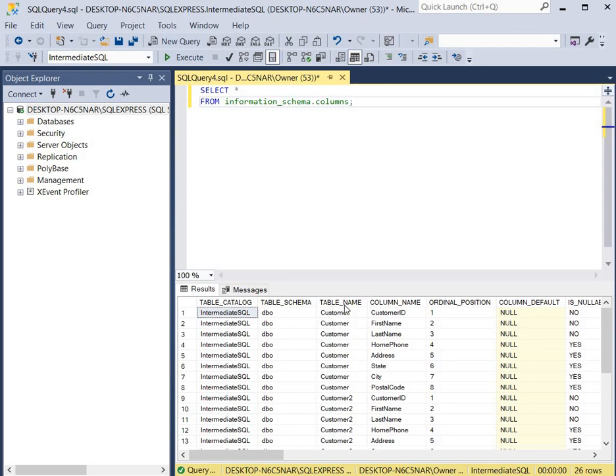So in the table name column, you'll see every table that's stored in this database, and then for every table you're going to see all of the columns for the tables. So the customer table has a customer ID column. Customer table again has a first name column, a last name column, a home phone column, address, state, city, postal code, and then there's a whole new table that comes up, customer to, and then it lists all of the columns.